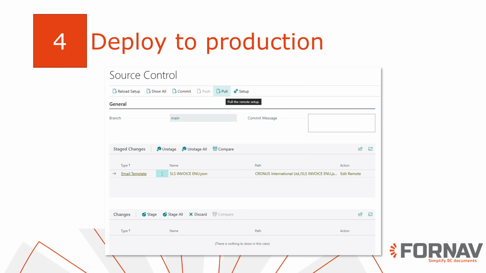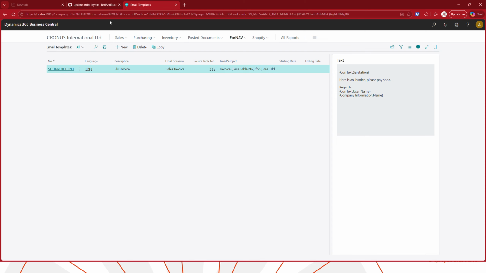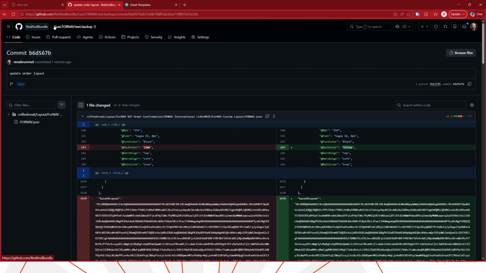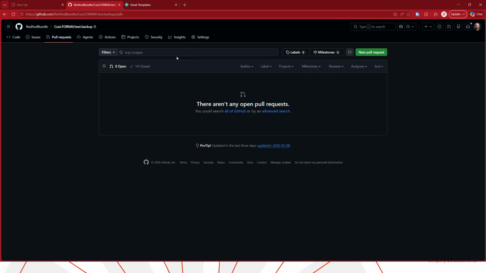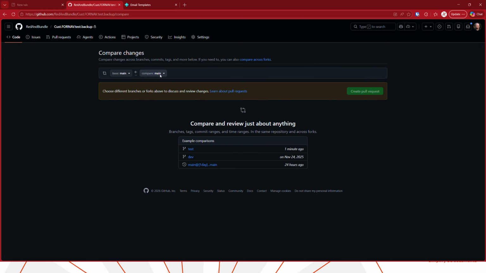Finally, we can deploy our setup to production. We need to create a pull request to merge our changes to the main branch, and then we can set up and pull from source control on our main production database. So let's go back into our repository. Let's create a pull request to pull the changes from test to production.